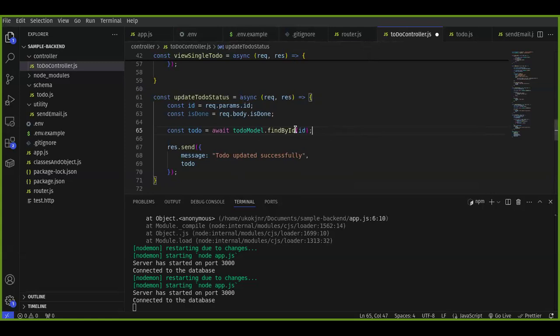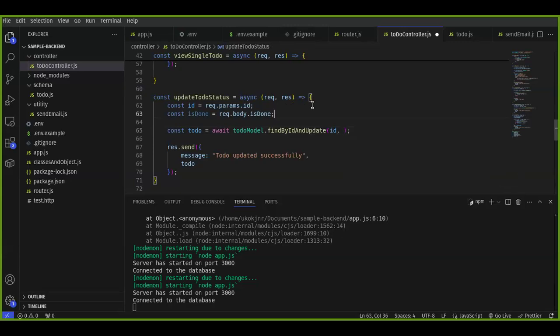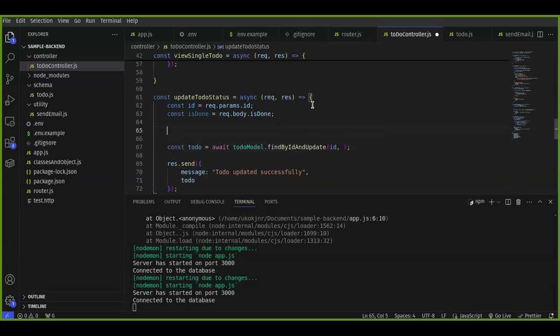Okay, so let's continue. I'll say find by ID and update. The first thing you pass there is the ID, and the next thing you are going to pass is what you want to update. Before that, you want to check if that to-do really exists. So we can say was to-do exists, to-do model find by ID, and then you pass in the ID again.